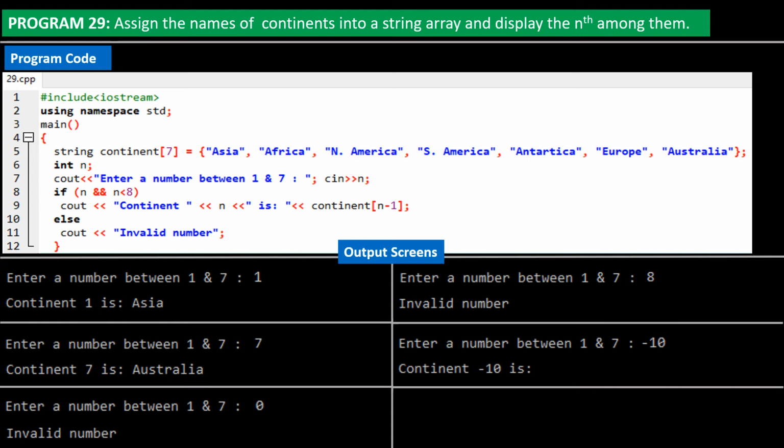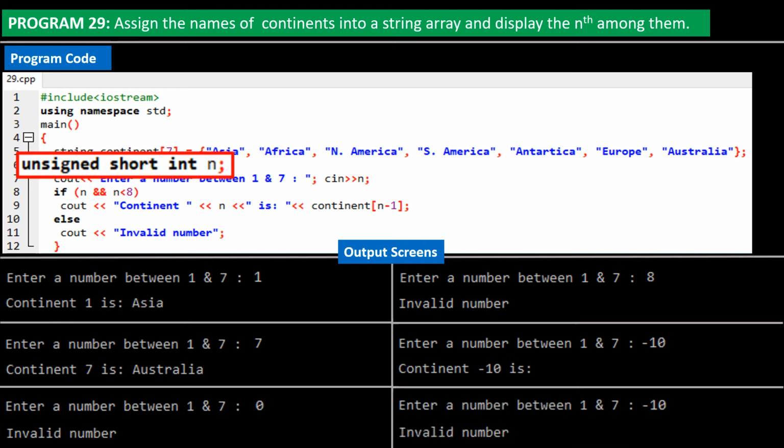How to solve it? It might have something to do with the integer data type n. Integers also mean negative numbers. So let's try changing the declaration on line 6, int n, to unsigned short int n. Now run the program. Enter -10. This time it works. You get invalid number. So it's solved. But doesn't it look too complicated?